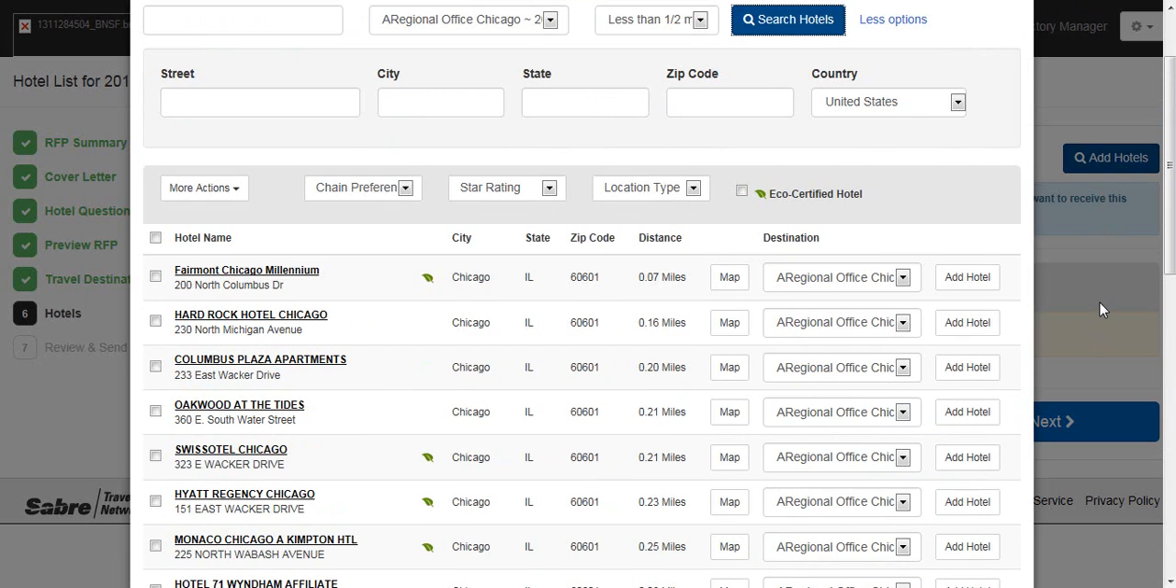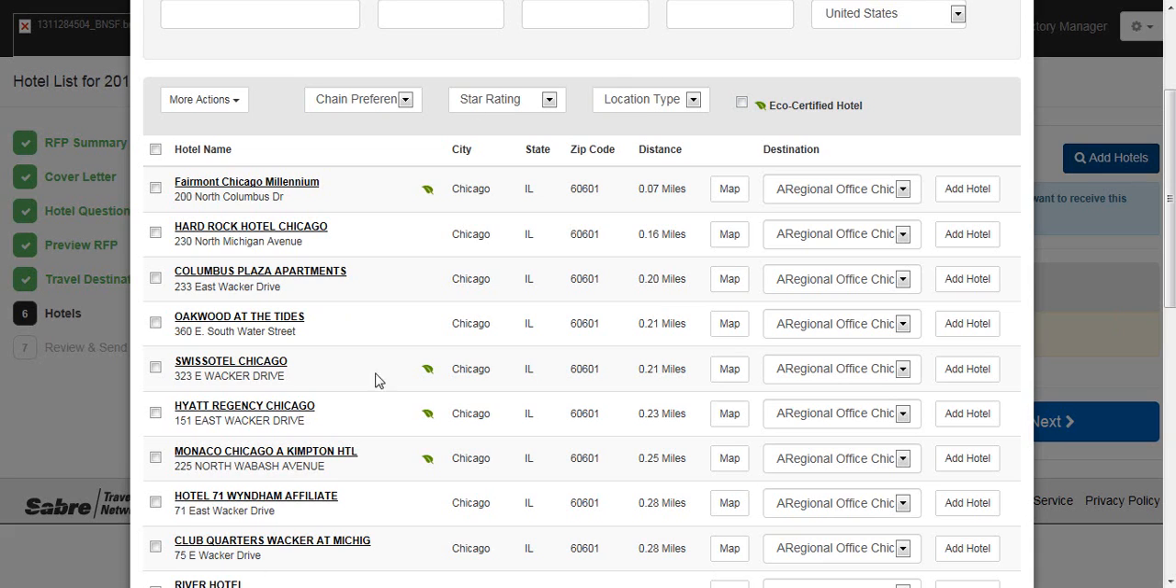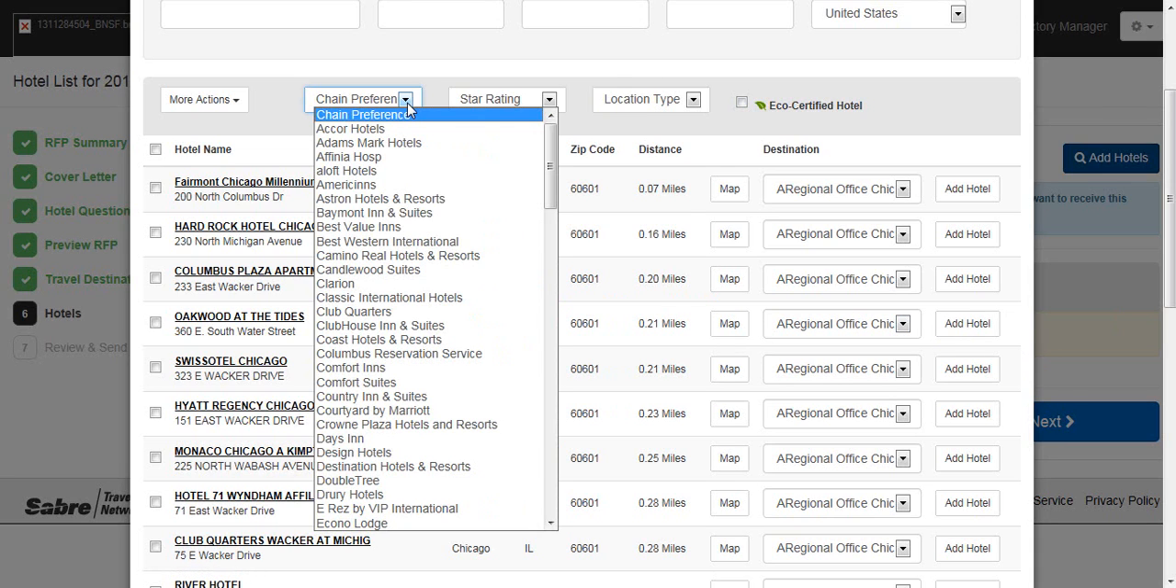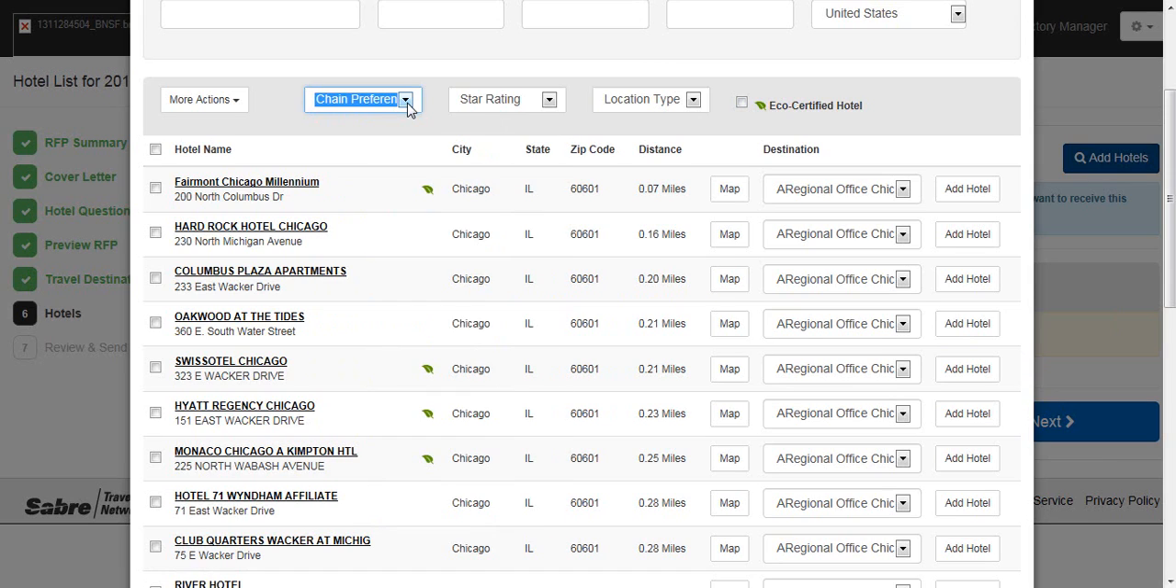There are different options for searching for the specific hotels that I want. I can do it by chain if there's a specific chain that I prefer, star rating to see which star rating is in the area, and then the location type: airport, rural, suburban. We do know that we are downtown here with my address, so I'm going to go ahead and choose from the list I have here.